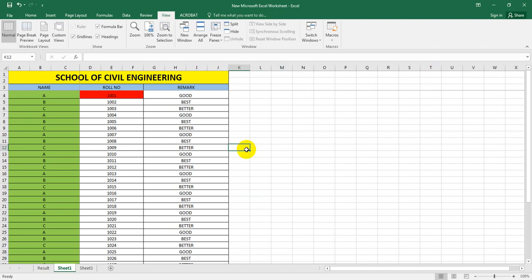And in our next video I will show you how we can create a multiple drop down list. So in the next video I'll show you that.